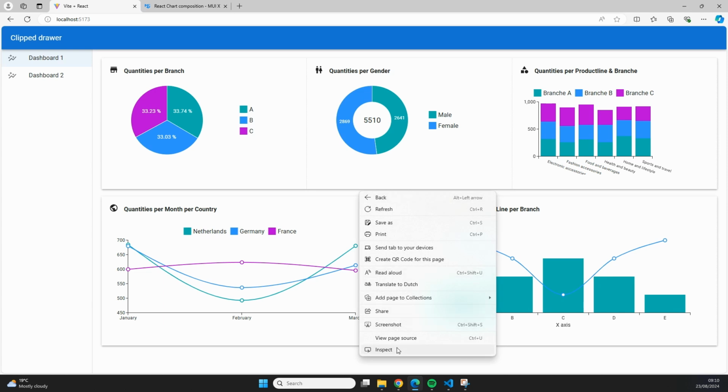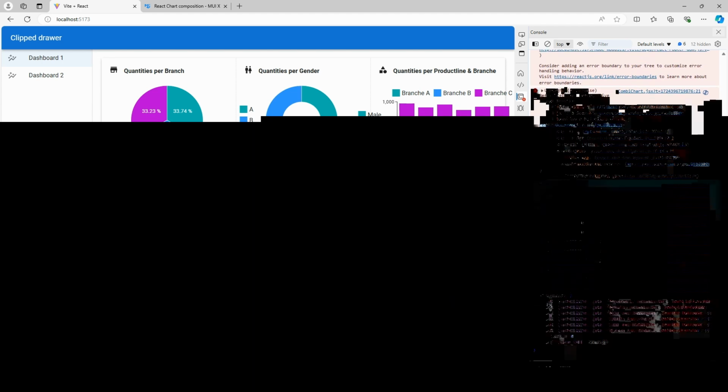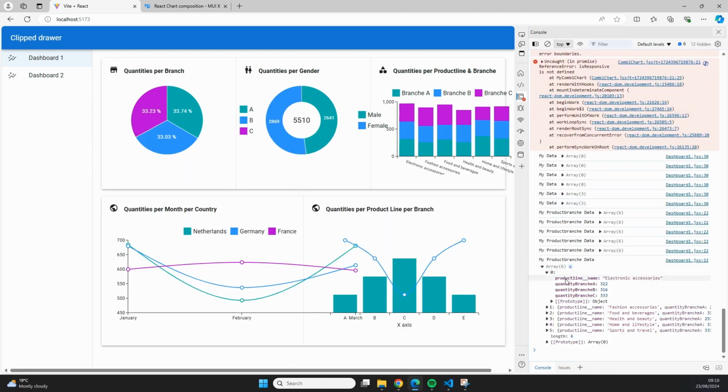So we're now back, and I'm going to inspect it right here and then go to our console. And on the bottom here, we can see the structure of this data. Now, what it looks like is we have a product line underscore name.